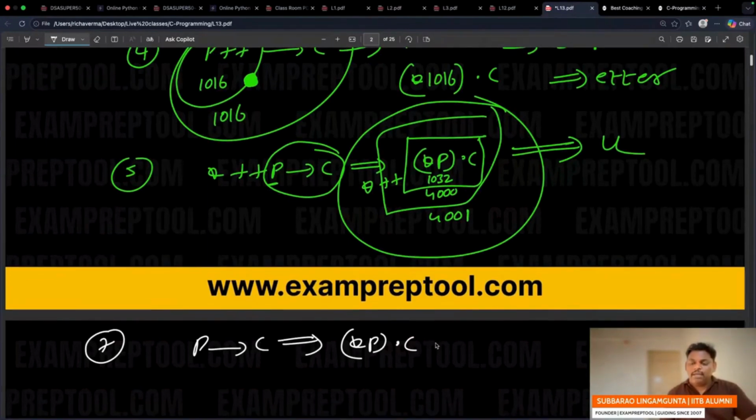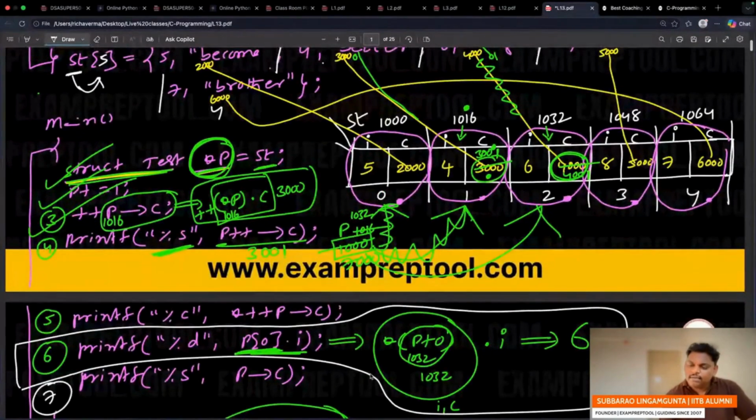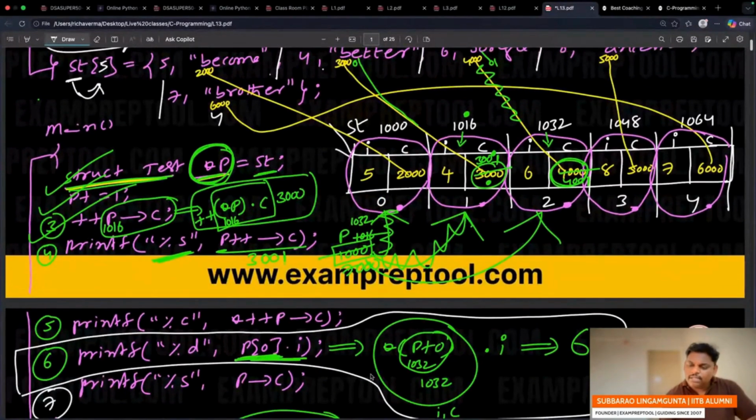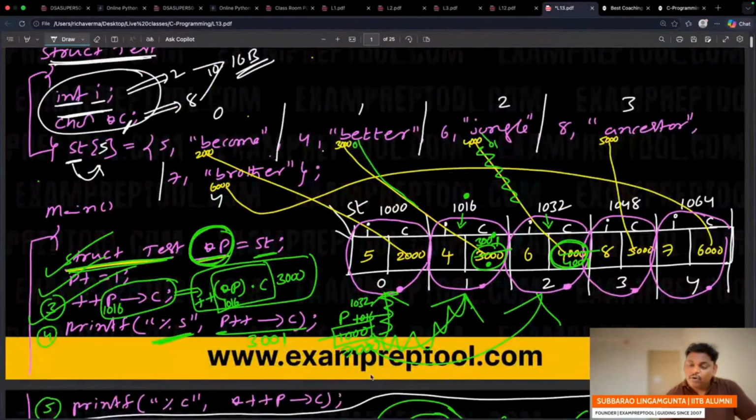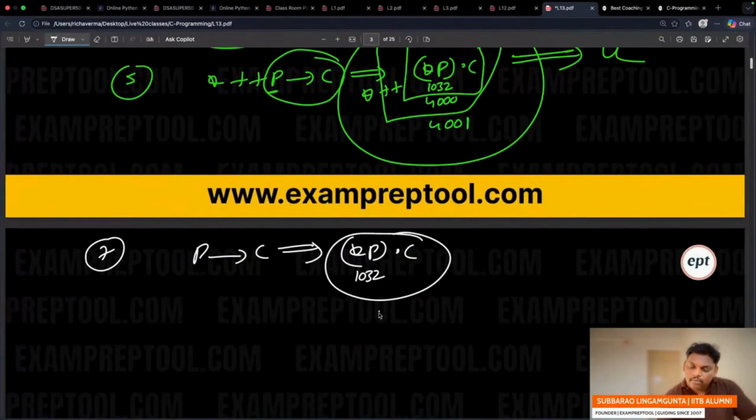Right. Star P dot C. What is the P? I think not incremented, 1032. Inside 1032 you go. I went inside 1032. Okay, then take the C. I there, C there. C means, I think, the previously incremented value: 4001. It became 4001. From 4001 onwards, everything will be printed.